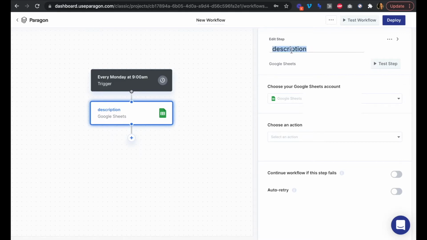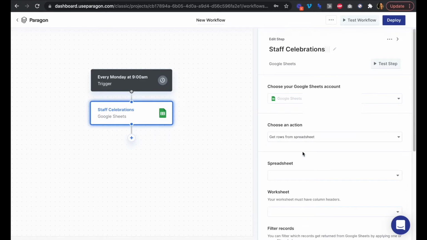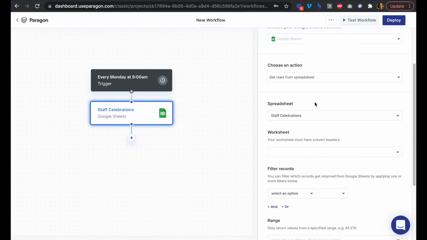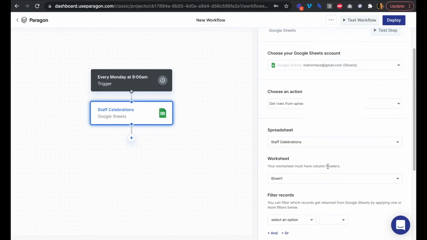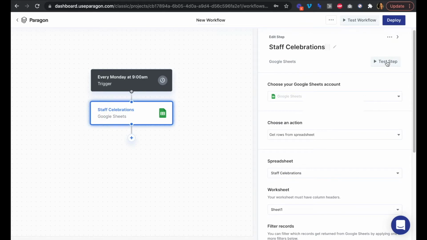And we're going to name this step. We can call this the name of the sheet. Let's call it Staff Celebrations. Perfect. And we'll choose an action here, which is that we want to get rows from the spreadsheet. The worksheet is sheet number 1. And that's it. What we can do now is test this step to see if it is working and if it's connected to the right Google Sheet.